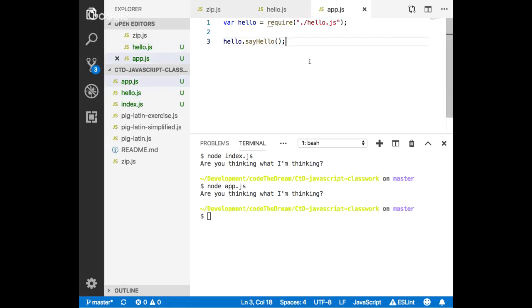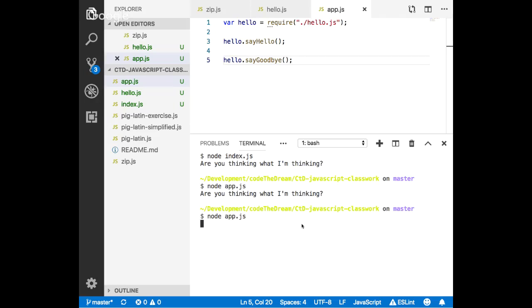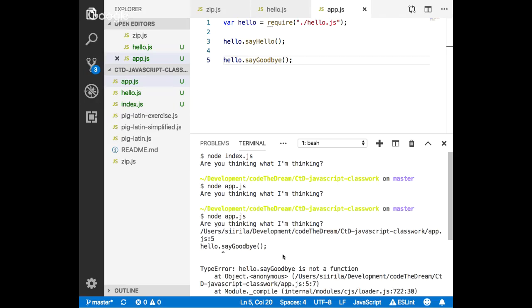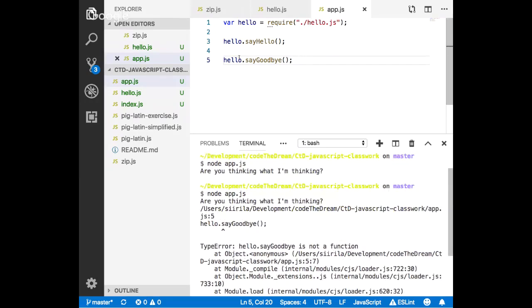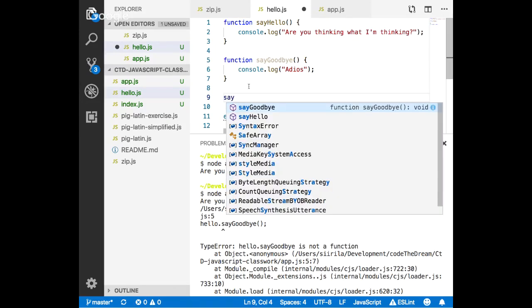You know, we can't call that in here. Hello is the name of this module. We can't call say goodbye because we didn't export it, right? So it's going to fail. But that doesn't mean that it's not accessible in here. We can call it in here.